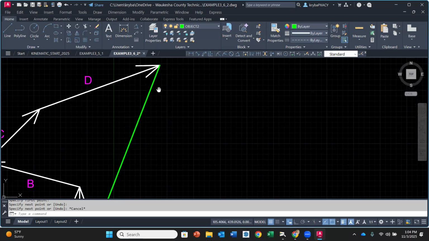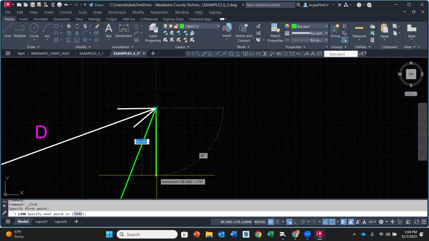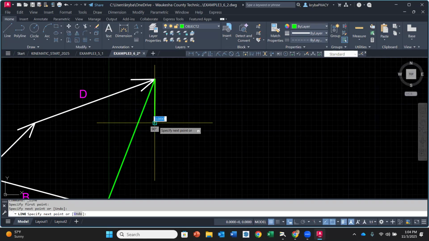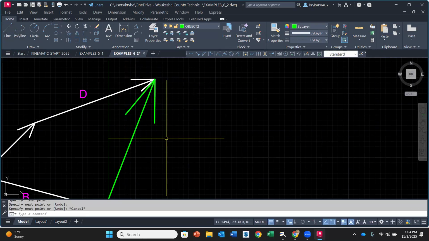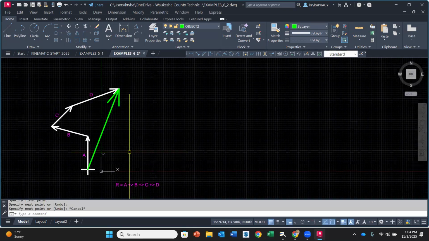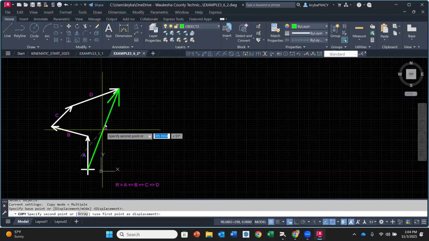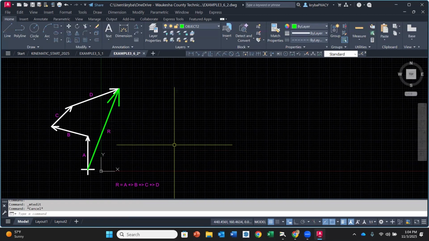So that means that the tip of my resultant is going to be out here at the end of D. So I'm going to draw a line. Again, I'm going to make this noticeably longer just because I want to make sure I can see that vector. Okay, and then this is my resultant. So I'm going to call this vector R. I'm going to double click and copy one of the other letters that are there. I copied A, and this is going to be R.